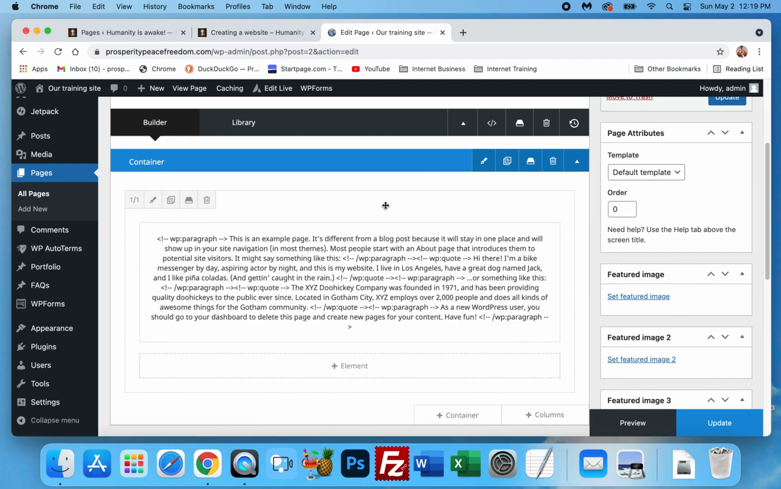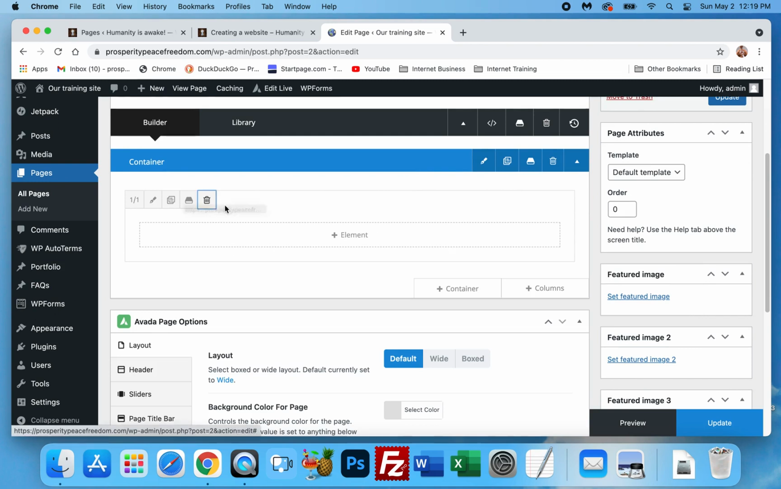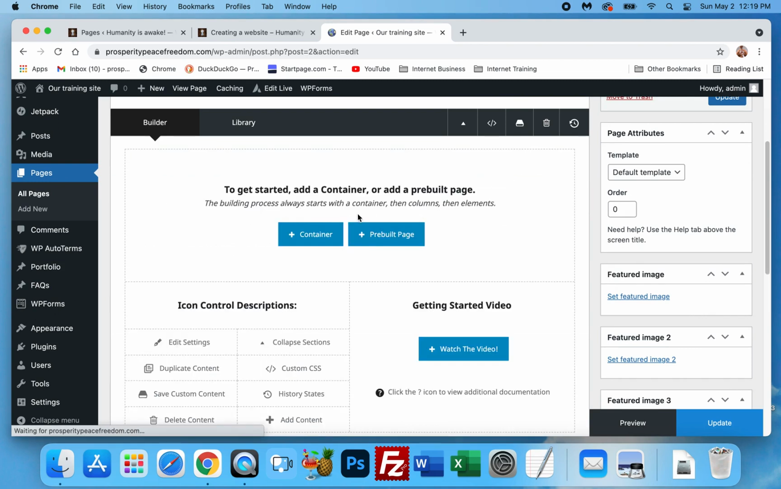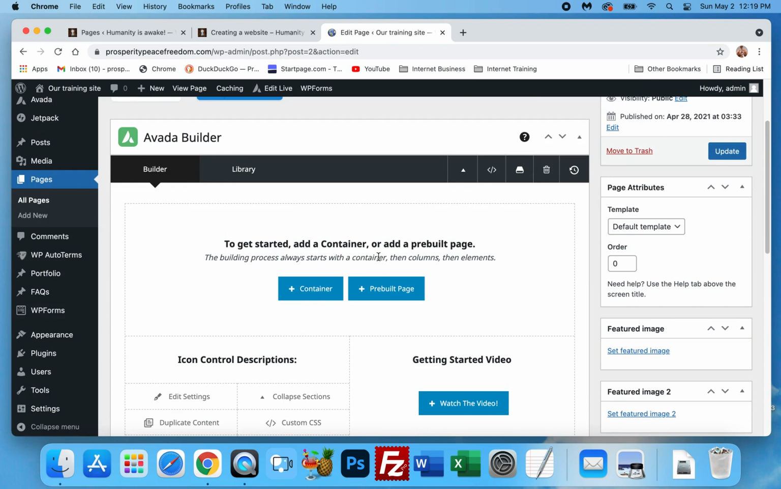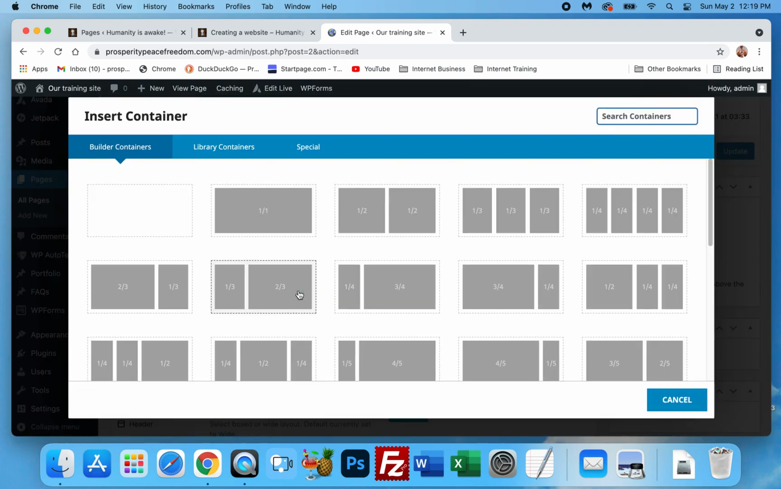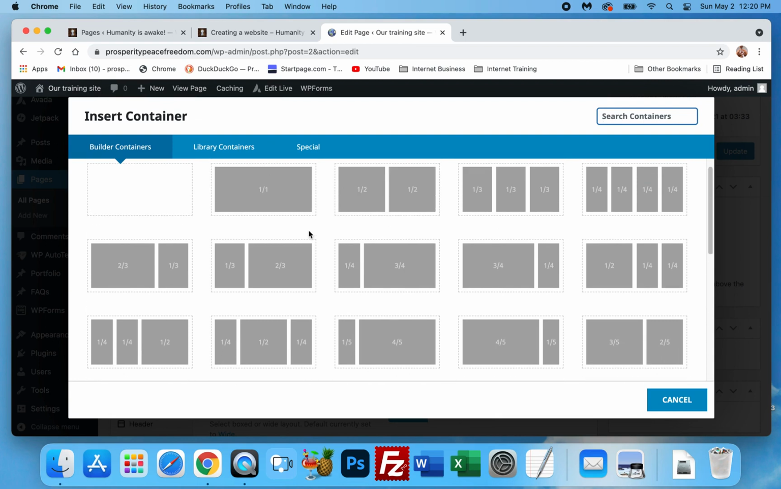Okay, this is the text that was before that. So let's go ahead and delete that. In fact, let's just delete this whole container. So we're starting fresh. Now this is why I like the Avada theme and the Avada Builder. You can click on container, and what it does, it pulls up all these different options. So you can have different sections in your site and put different things into them.